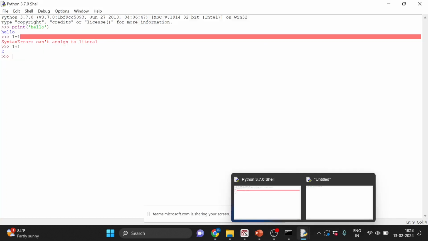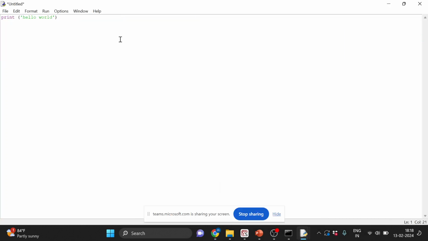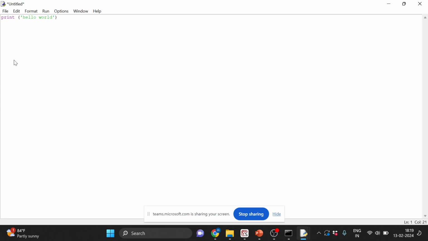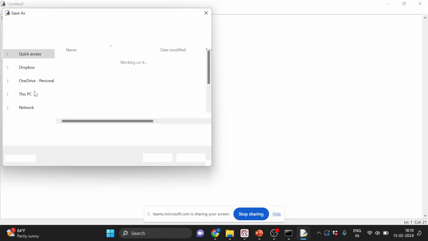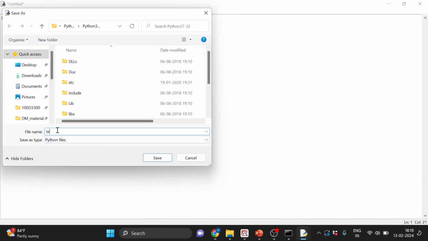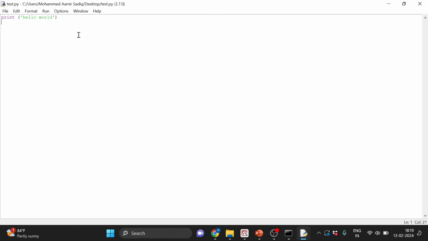So this is my script file. First I have to save this. Maybe I'll save it on my desktop. Okay, I'll just say test. Please give me some time, my computer is a little slow. Okay, test. So this gets saved as a test.py file on my desktop. Okay, now it's saved. Now I can run this. Once I save this, I can run it. I just press run or F5.